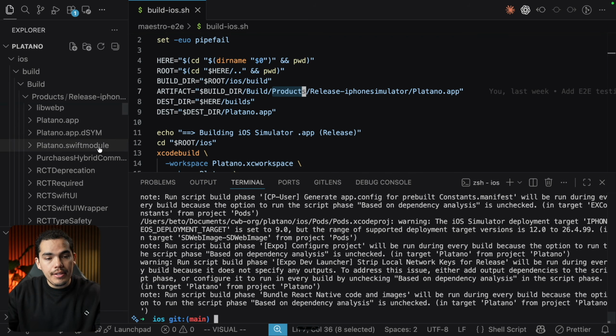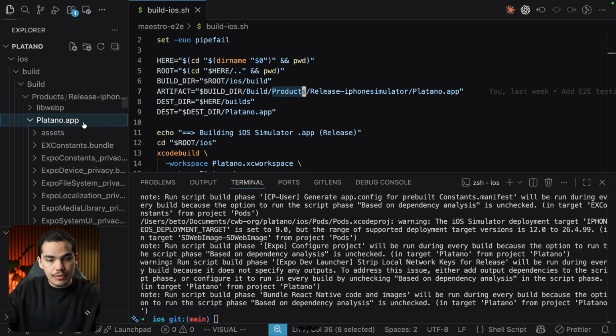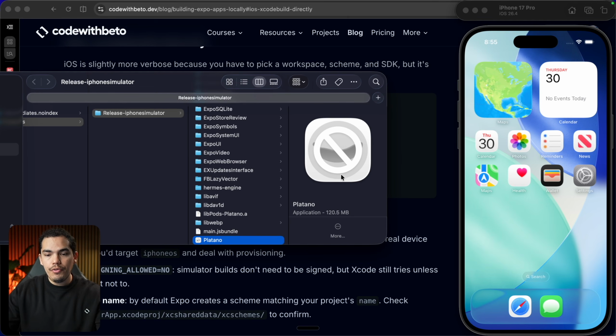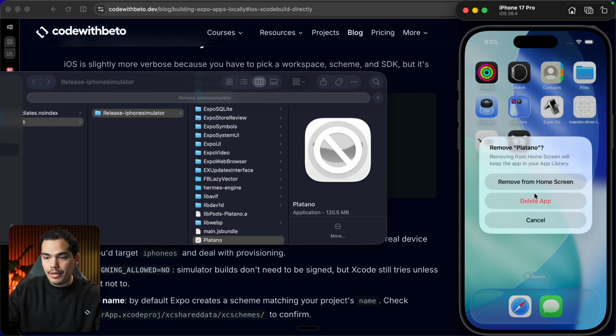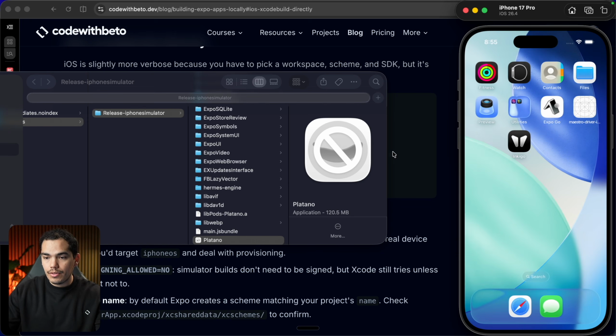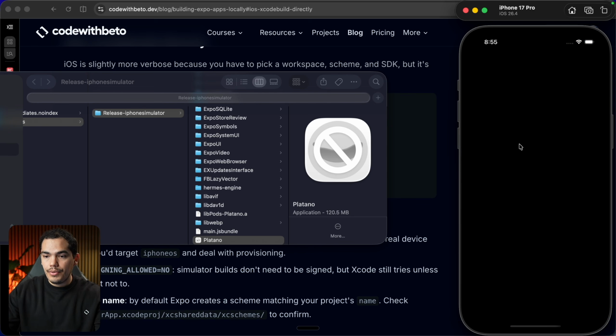The command has completed. You will find your app file inside the iOS folder, build, again, build, products, release folder, and then platano.app. Let's open this in the Explorer. Like I said before, it's going to look something like this, and then you can drag it into any simulator. So I'm going to remove this just to show you that once you drag it, it's going to install it, and you can open it.